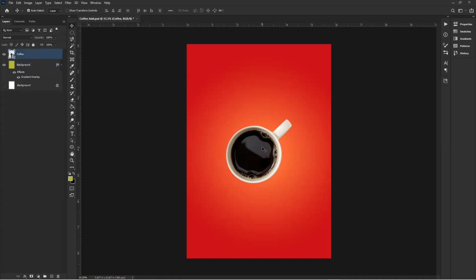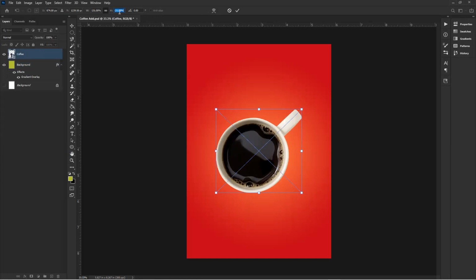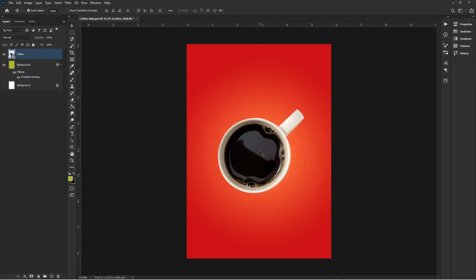Okay, so let's make our cup a little bigger, just a little bigger. So Control T, right? Make sure that this is selected so that you have a proportional scale, and just move H or W, either one. Just move them up that way. There we go. So let's just centralize it.